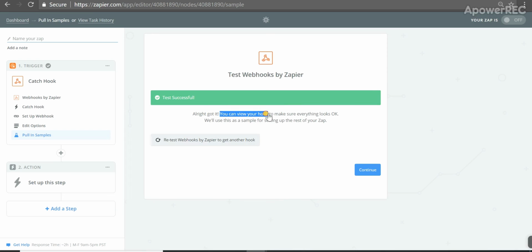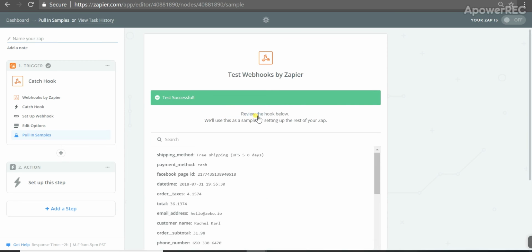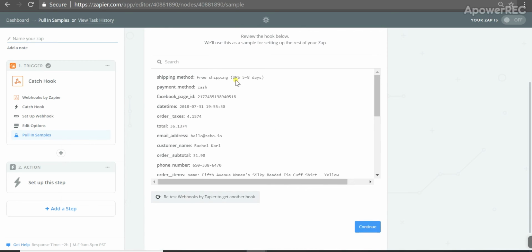Click here where it says you can view your hook. So click on view hook. There we go. That's what we entered. I selected the free shipping, payment method cash. That's your Facebook page ID, the date and the time of the order.